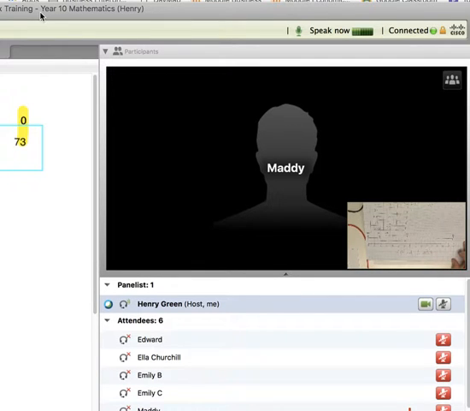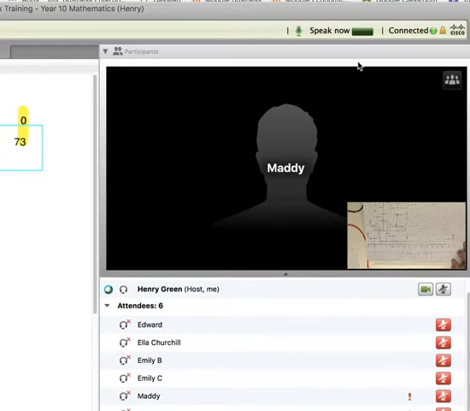What do we notice about the rainfall here? Was it a really wet season, really wet year, or was it a dry year? Someone unmute themselves. I don't have the chat open at the moment.